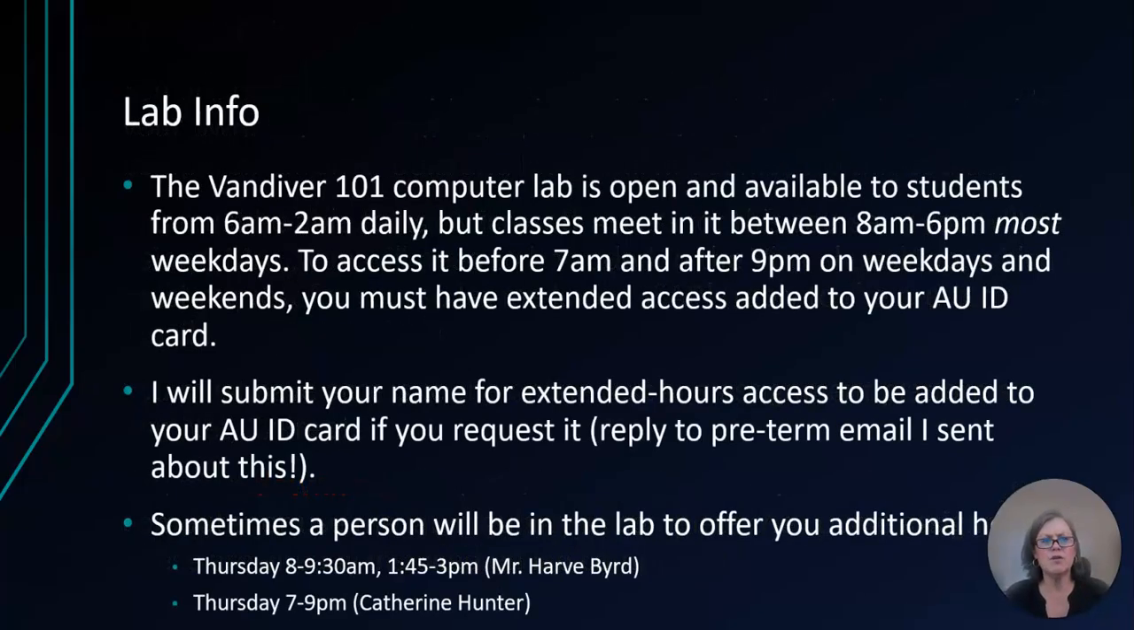All right, a little bit more about computer labs. The Vandiver Computer Lab is open every day, 6 a.m. to 2 a.m. Classes are in there most of the time on most days, but you can have access to it after those hours, so after about 6 p.m. all the way to 2 a.m., or on weekends if you would like. So if you want to be able to get in there to do your work, just let me know, and I need to request from Campus Safety that they give extended access to you. They'll add that to your AUID card so that you can get into the building for those extended hours.